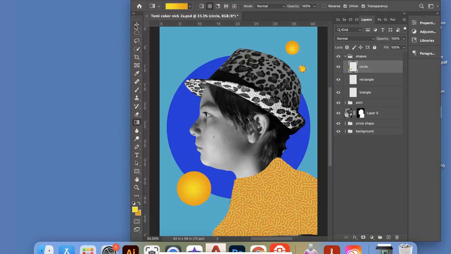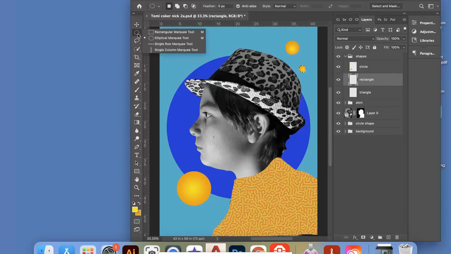Once you're done with your circle layer, let's now go to your rectangle layer. So go to your layers menu and press on your rectangle layer. On the left tool menu, the second down from the top, select your rectangular marquee tool.